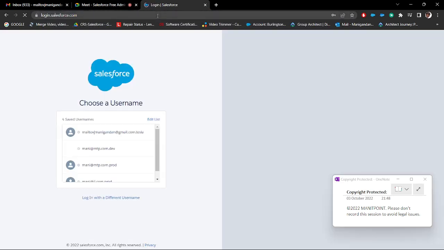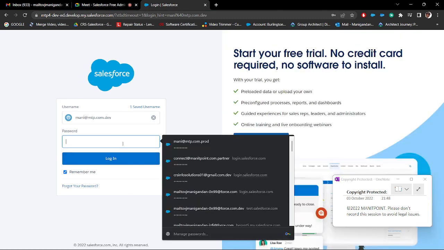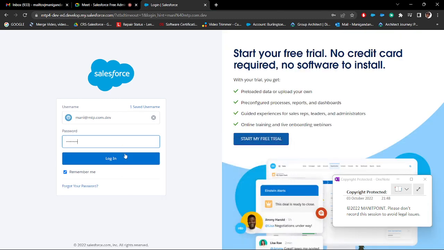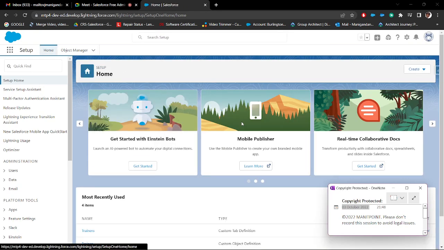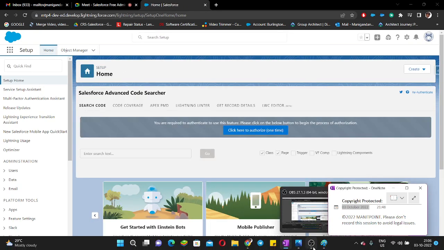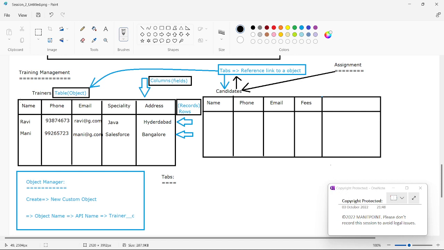Okay, so let me go and log in to salesforce.com. Login.salesforce.com. This is the one I think we have signed up. Okay, so this is what we have done yesterday. In today's session, we will create these fields: name, phone, email, specialty, address. We will create all those things.